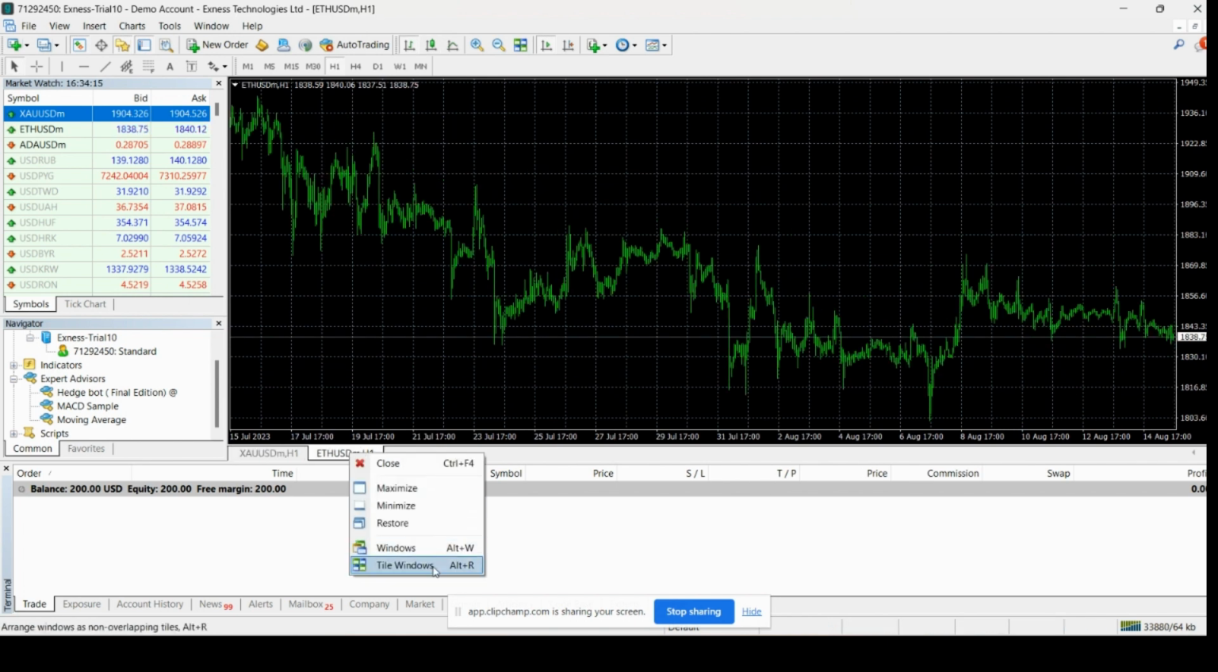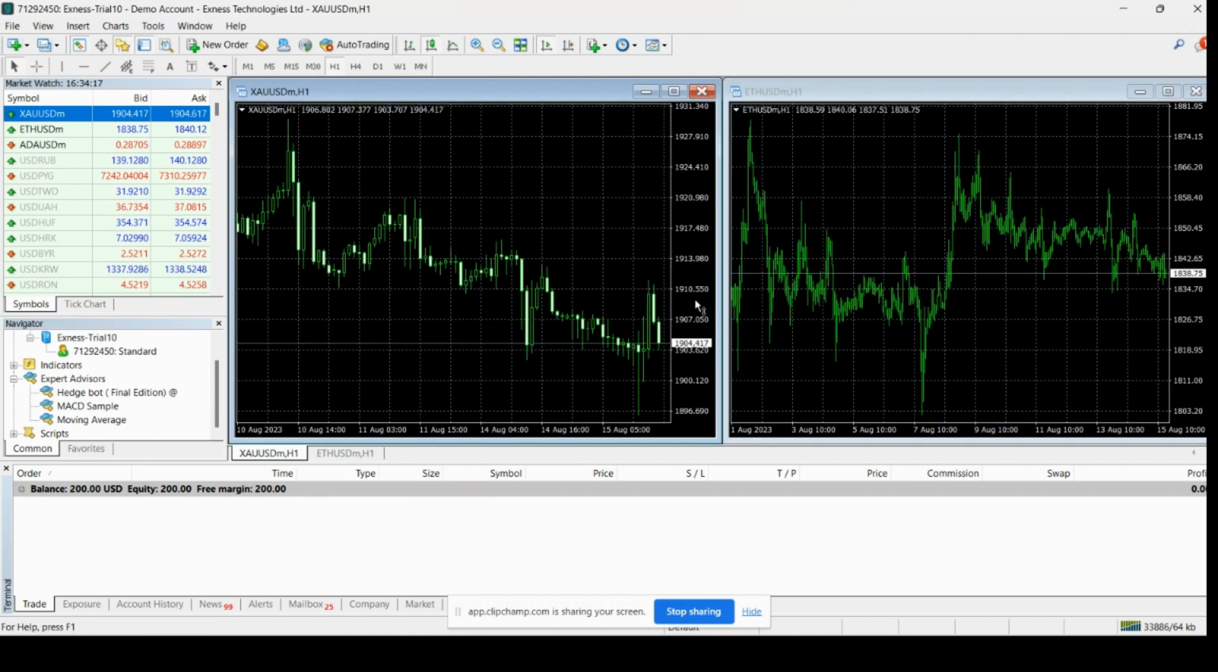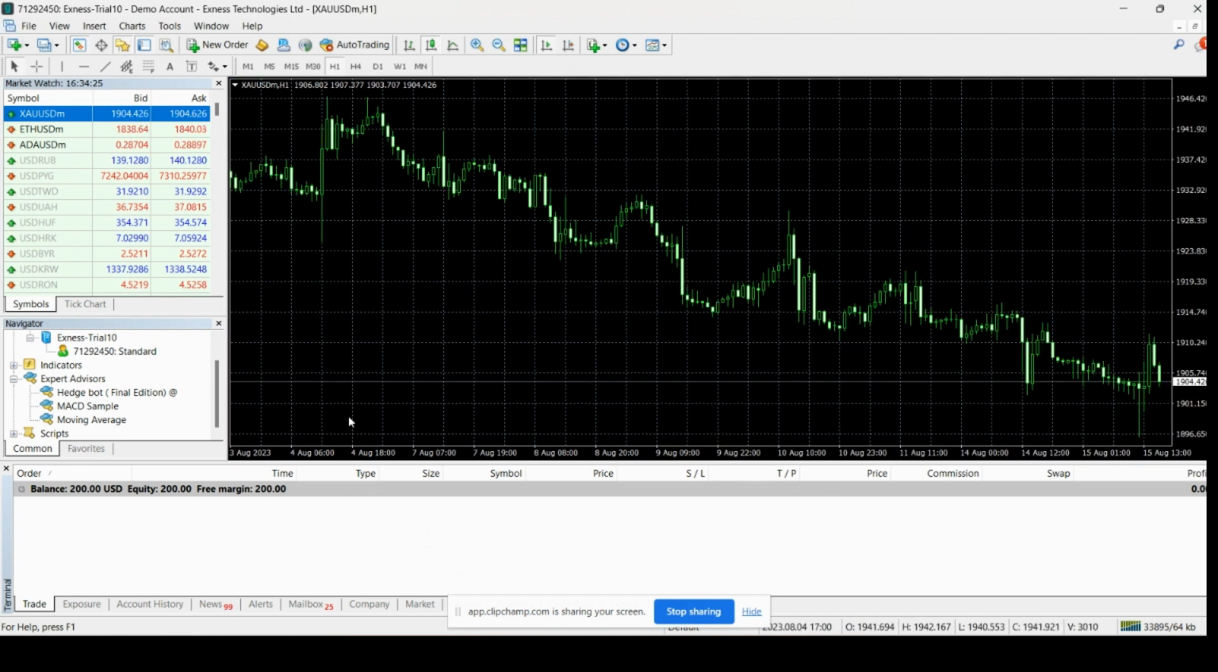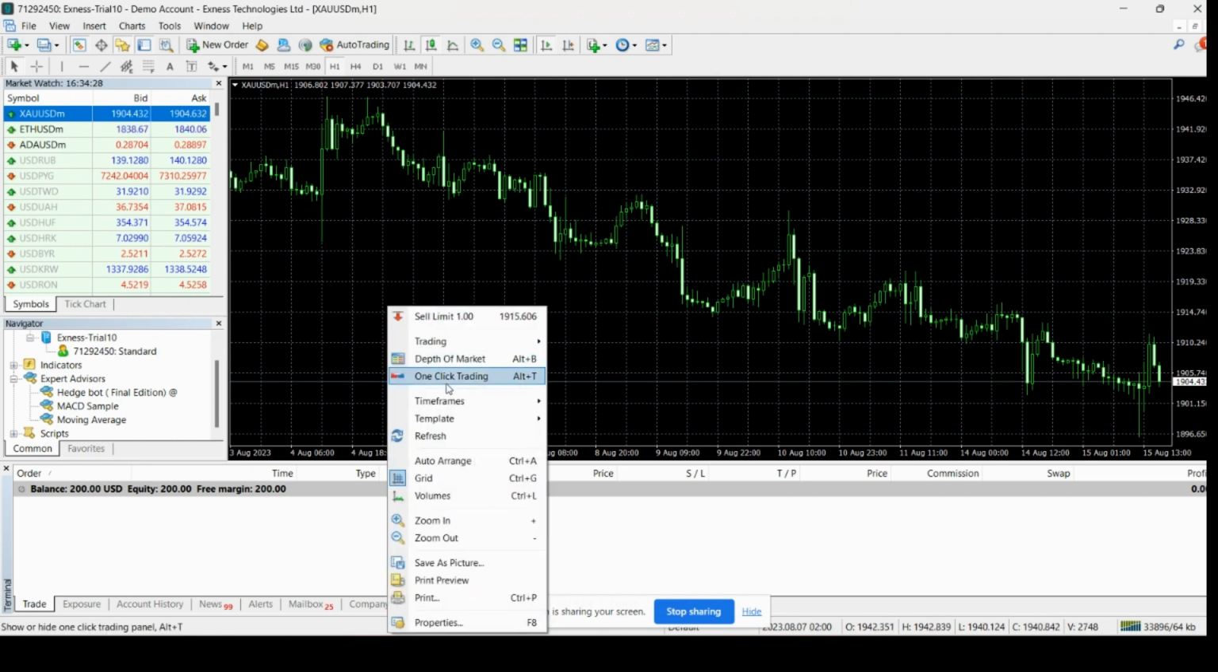Just organize this. You can have a tiled view where you can see whatever you're trading back to back. So there's so many things you can use with this. So many variations, so many options. You can just have a look at it and take a look on that.